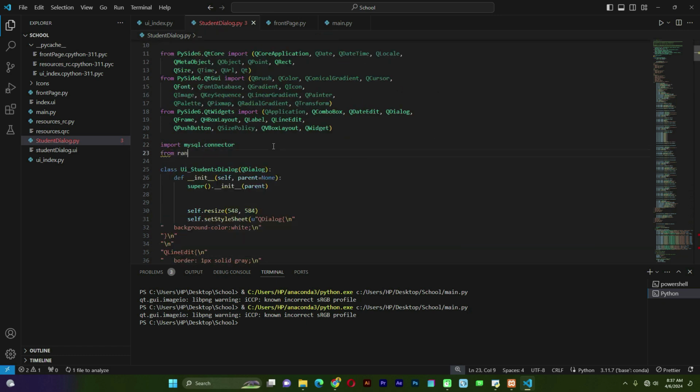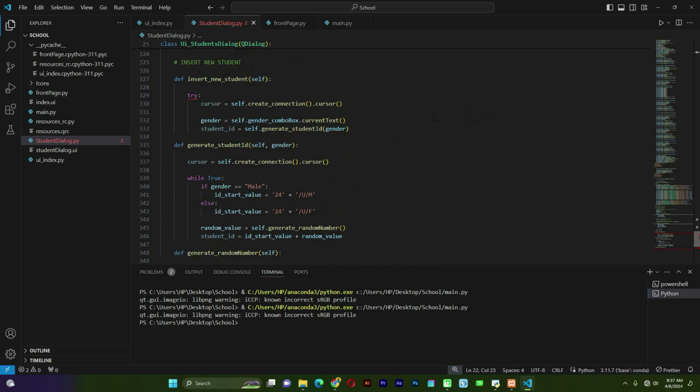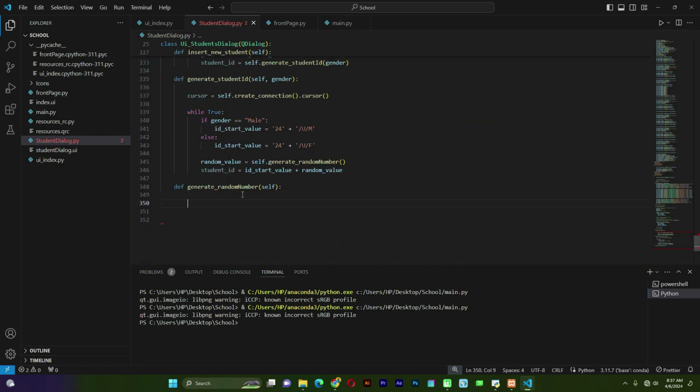So from random we shall import randint. Now we're going to scroll back down, and then here we're going to work on it. Alright, so now the number shall be equal to randint, then the value shall be a value between 1 and 1000. But now we shall allow for values that actually start from 0001. So that's how we're going to arrange everything.